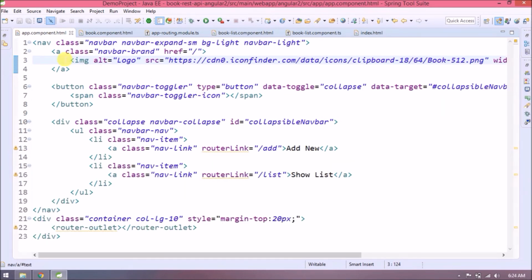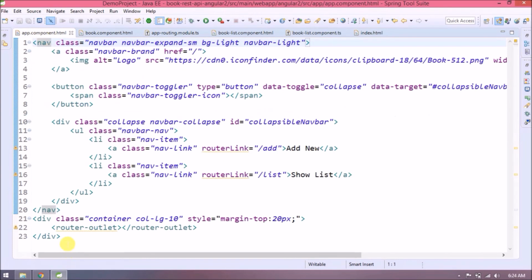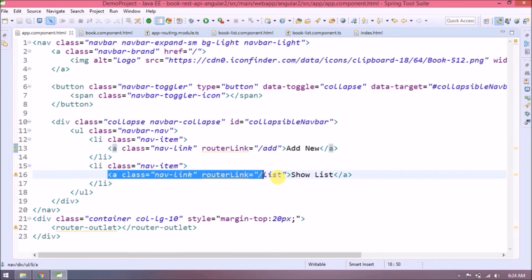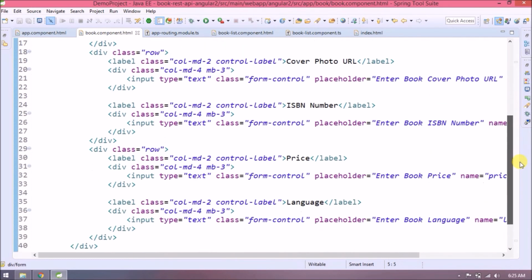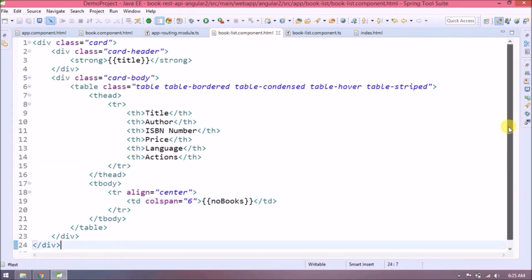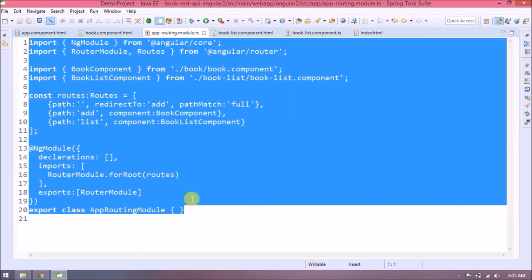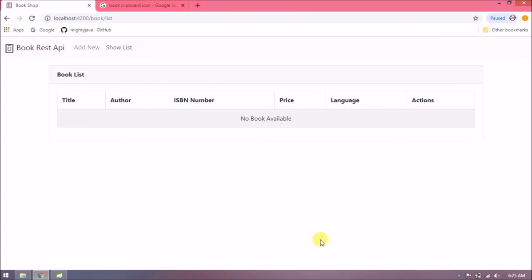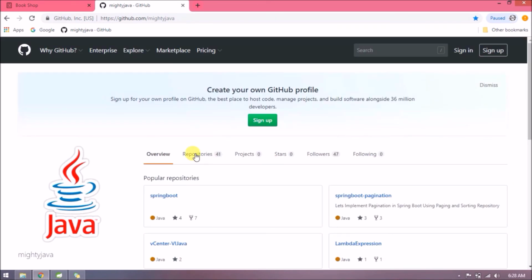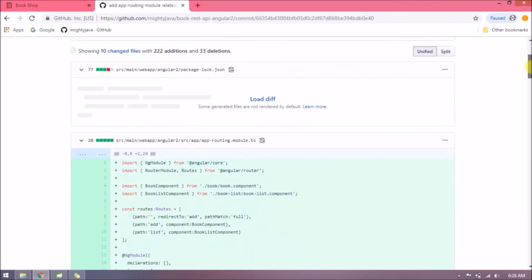Let's review whatever changes we added. Don't worry, in coming videos we are going to do many things in Angular 2. I checked in my changes, I will show where you can find them. See, here are the changes.